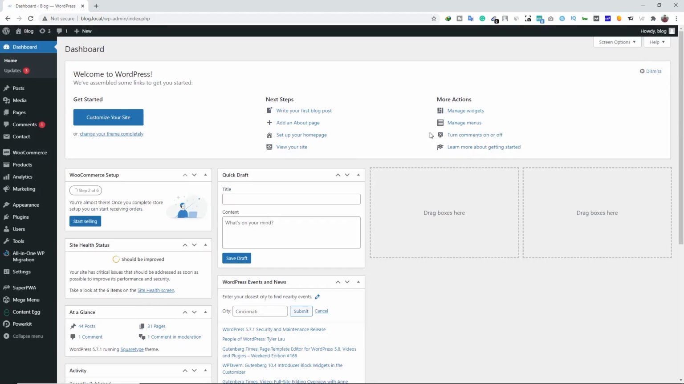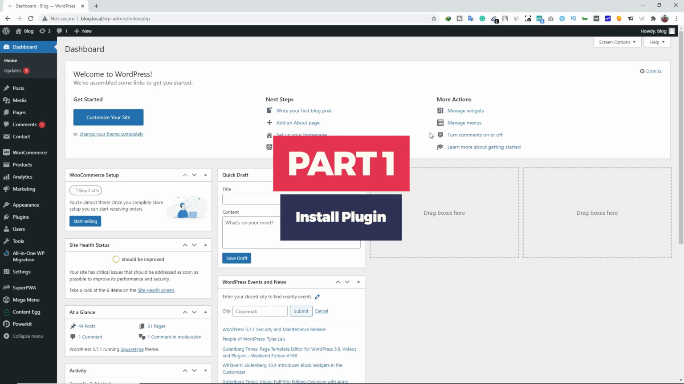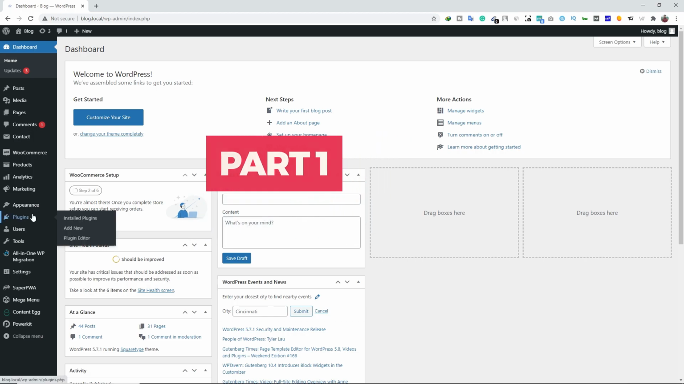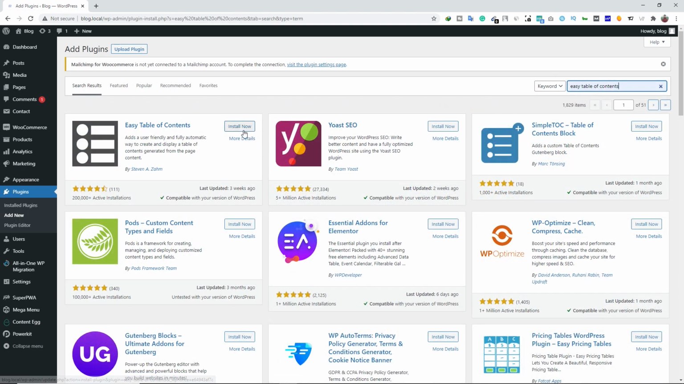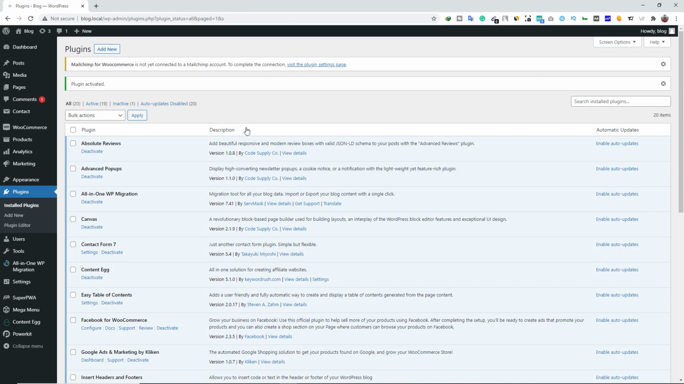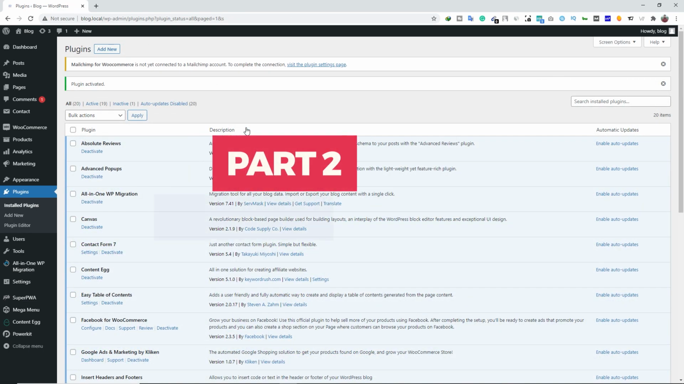To add a table of contents on your WordPress site, we are going to divide this video into two parts. In part 1, we are going to install a special plugin. In part 2, I'm going to show you how you can use that plugin. So let's begin with part 1. First, hover your mouse over Plugins, click on Add New and search for the plugin Easy Table of Contents, install this plugin and then click on Activate. Once you activate this plugin, let's move on to our second part.